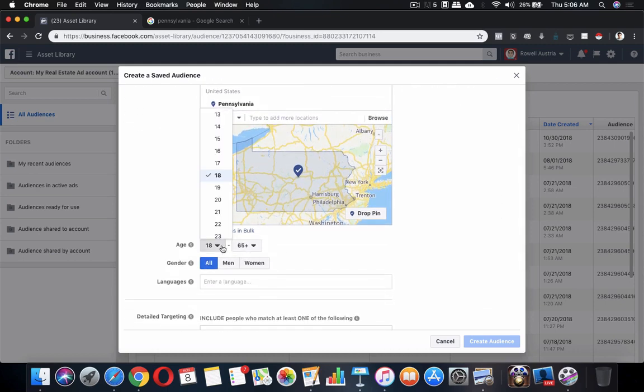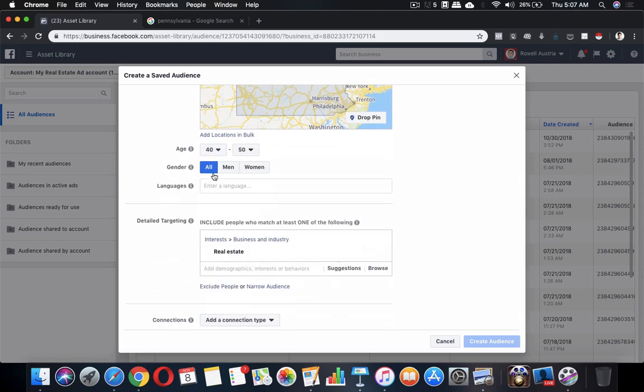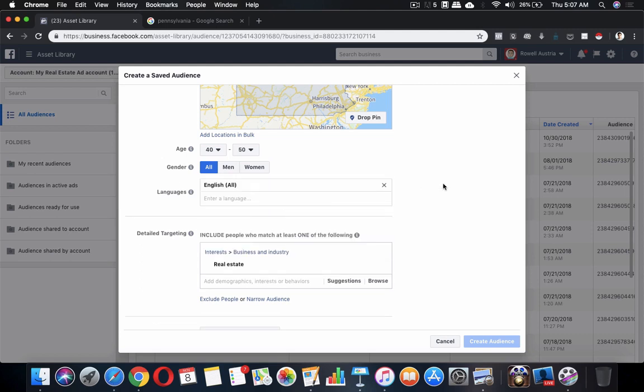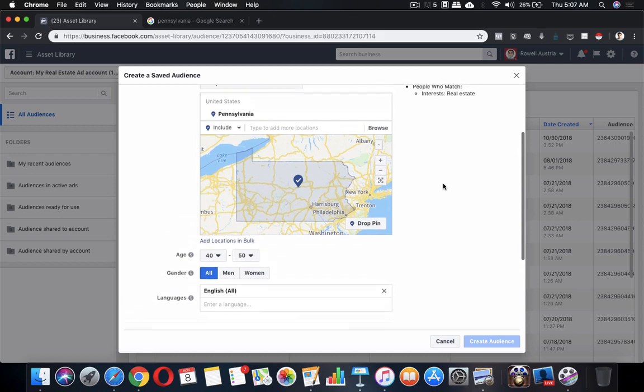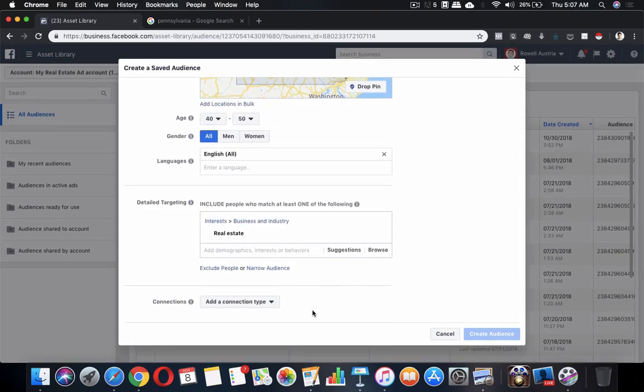And then, for example, we're gonna target people between 40 years old to 65 and above, or no, maybe 50 years old. Okay, and of course, the gender, we're gonna select both. And if you want, just English language, so that we can avoid showing these ads to other people who don't speak English. Okay, so yep.